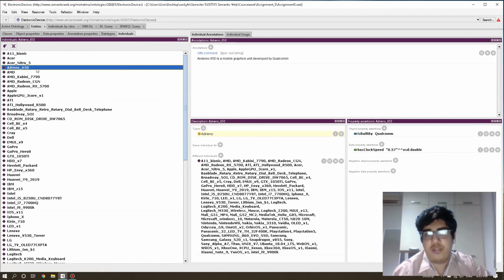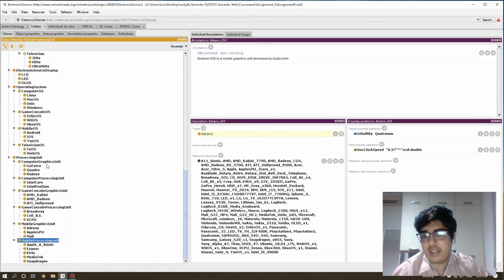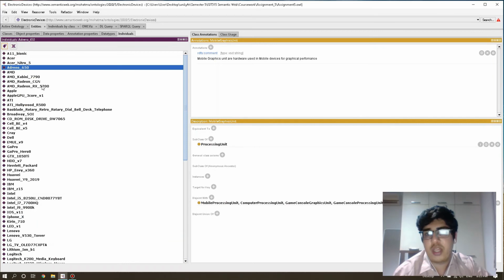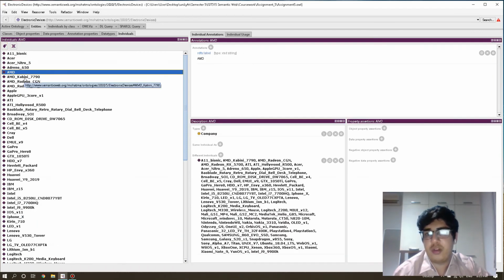The Adreno 650 is a mobile graphics unit developed by Qualcomm. Therefore, it shows that it is a mobile graphics unit, and the type is Adreno. In the class hierarchy, you can see Adreno over here under the mobile graphics unit. So that knowledge is inferred correctly. AMD is a company, no inferred knowledge over there.